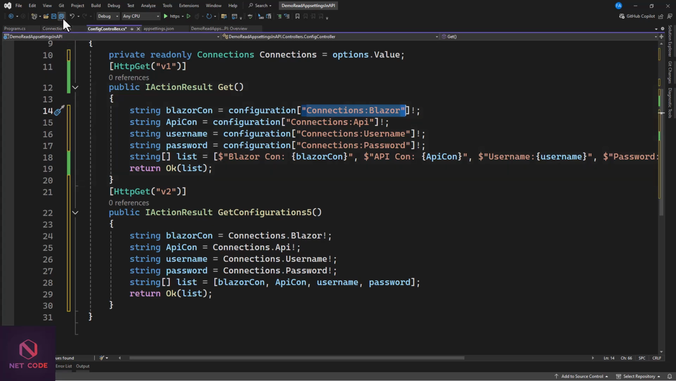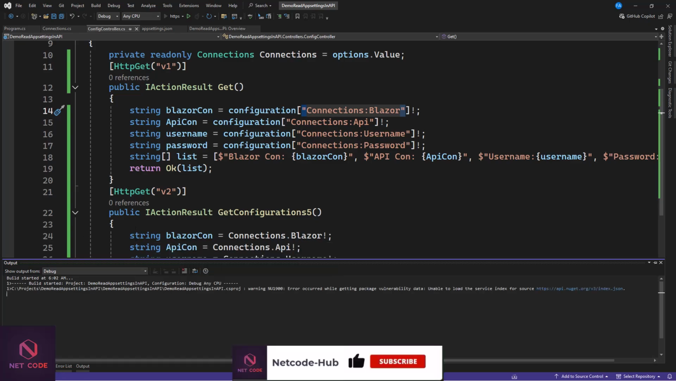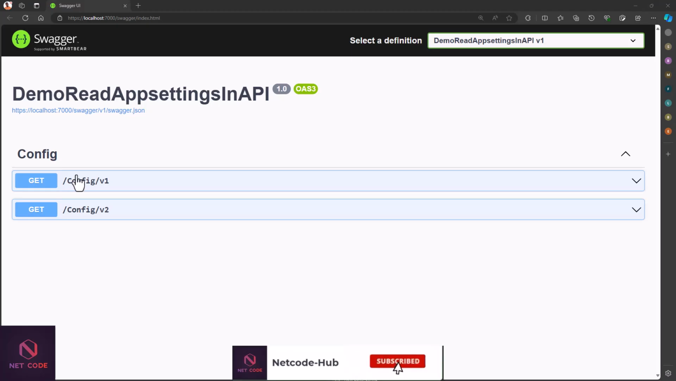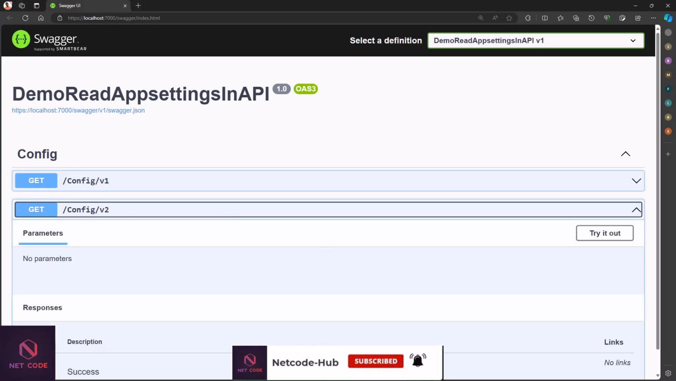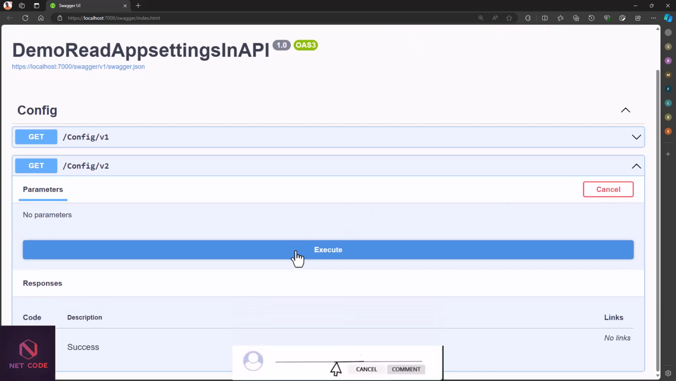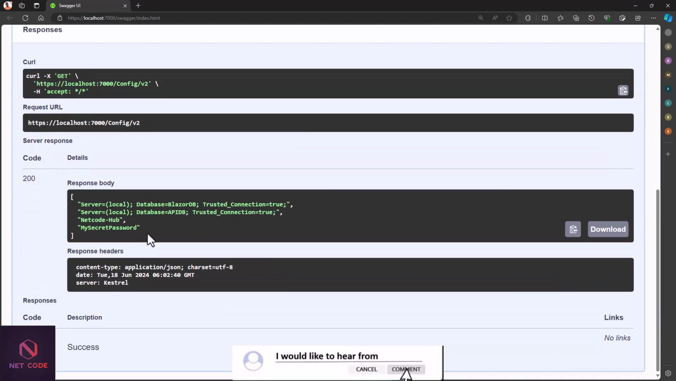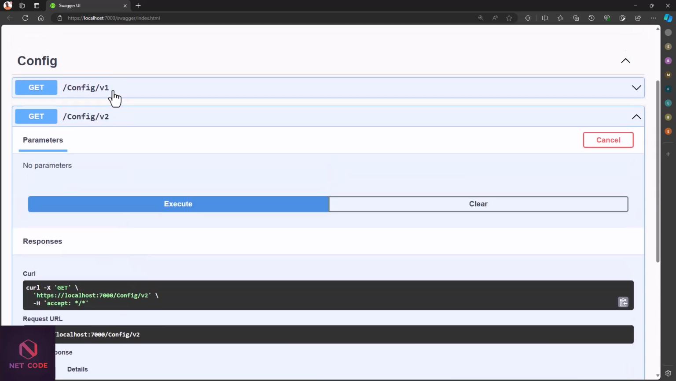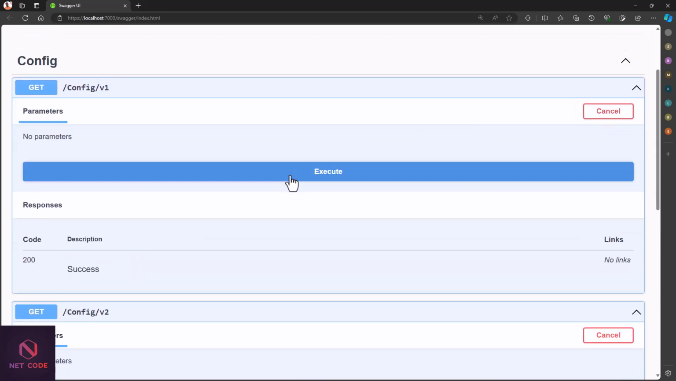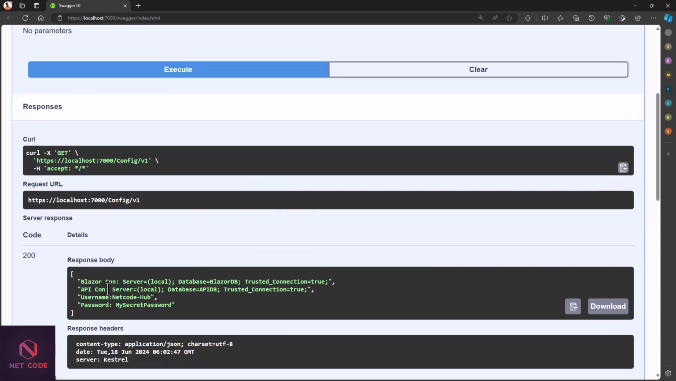Okay, now let's try this and see if this is also going to work. So let's try this and see from this version 2. Try this out. And that's great, we have it. Version 1, 2. Also we have that. That's great.